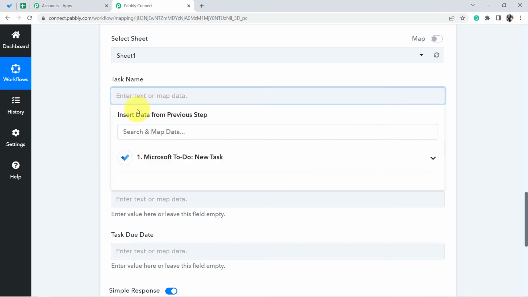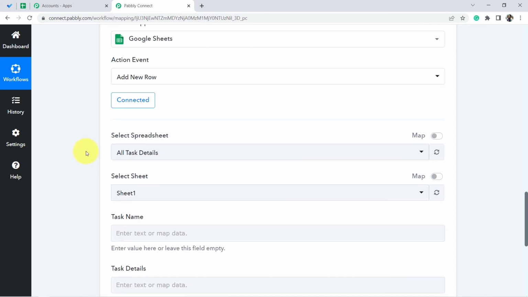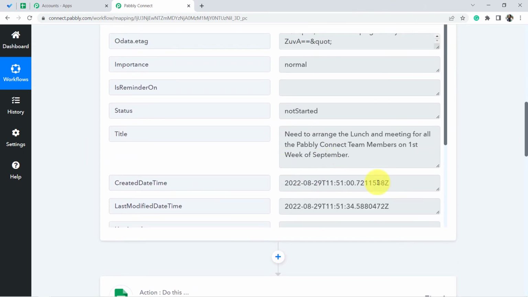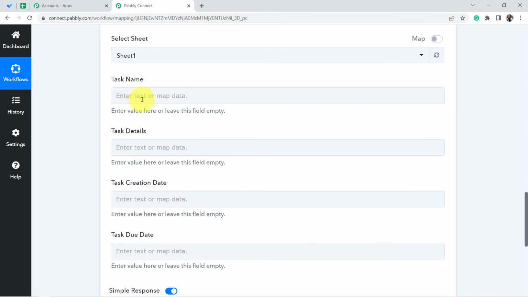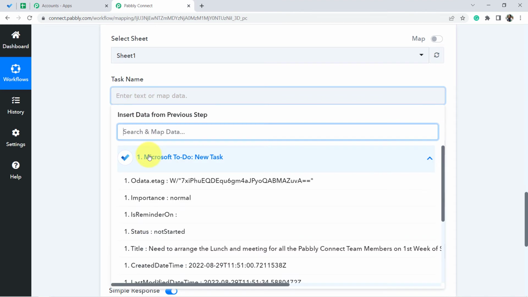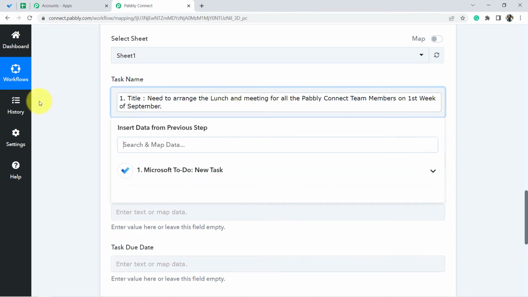Click here and you will see insert data from the previous step. So basically I need to fill the data which I have captured from the previous step, but I don't need to copy and paste it here. You will find the above data here in the drop down. Okay, just open it and map the value. Task name, so my task name is need to arrange the lunch and meeting for all the Pabbly Connect team members. Okay, I have mapped it.